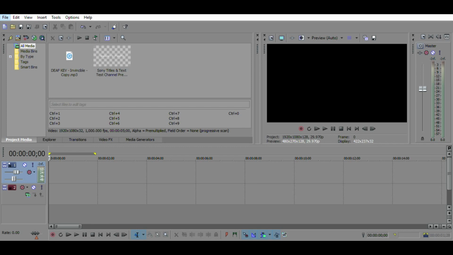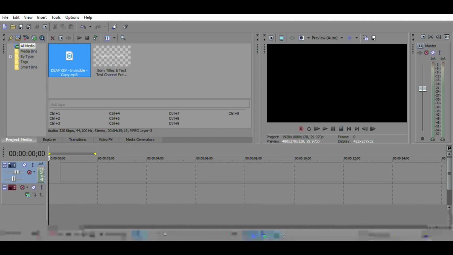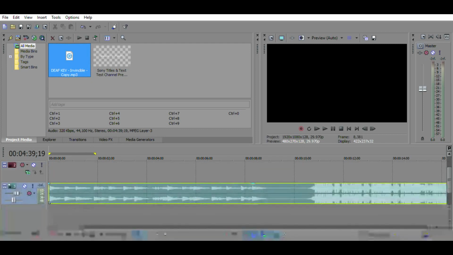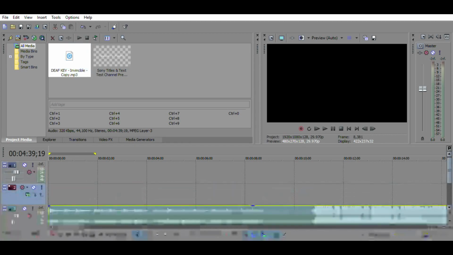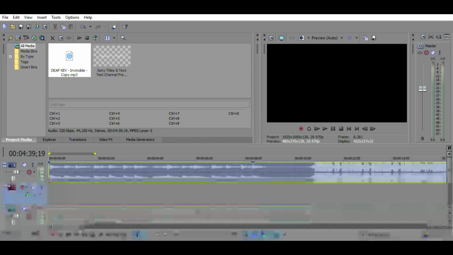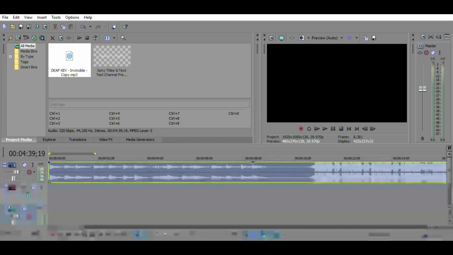When you open this up, you want to go to File, Import Media, and take in your music. I already have mine in here, and it's going to be right here. So we're going to go ahead and import this in. Let's bring it back up here. Did not mean to do that.